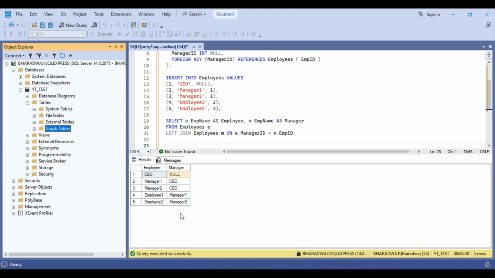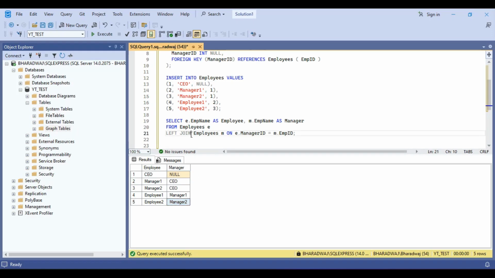So here in simple terms, CEO has no manager, null. Manager 1 and manager 2 report to the CEO. This one I'm speaking of, ID 2 and ID 3. Manager 1 and manager 2 report to the CEO, and employee 1 reports to manager 1, and employee 2 reports to manager 2, right? So here the same table is joined to itself using the left join. See here, this one I'm speaking of. The same table is joined to itself using the left join, right?